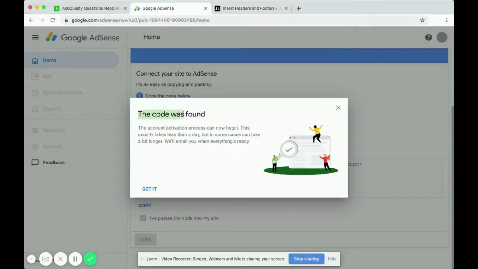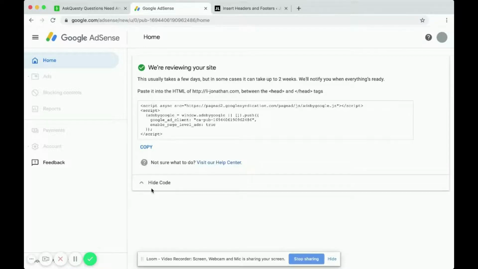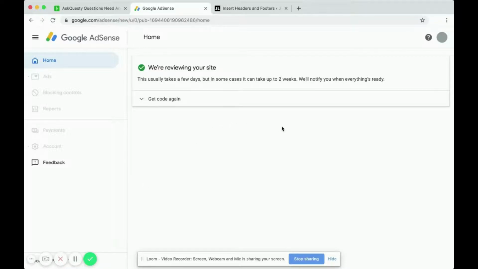Now, Google looks at the site and says that the code was found. So that's a success, and the account activation process can now begin. This usually takes less than a day, but in some cases can take a bit longer. We'll email you when everything's ready. So click got it. And after this, they have a check mark that says we're reviewing your site and it's going to take some time. So now all you have to do is wait for the email.